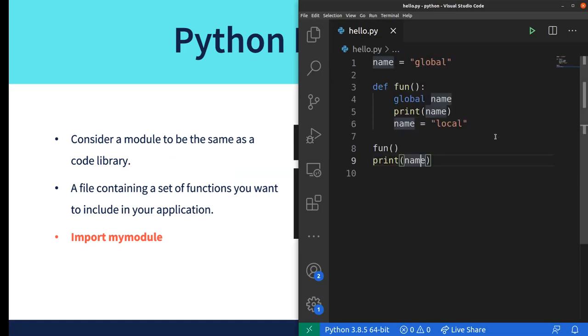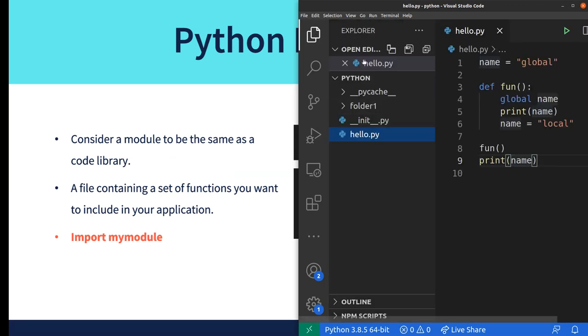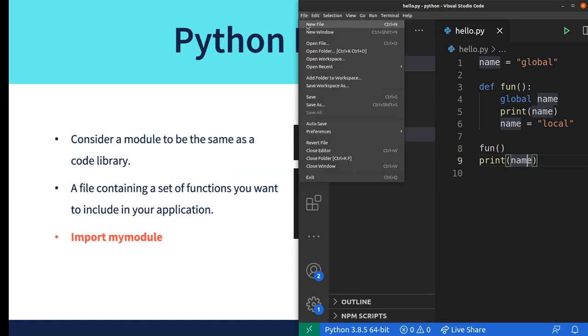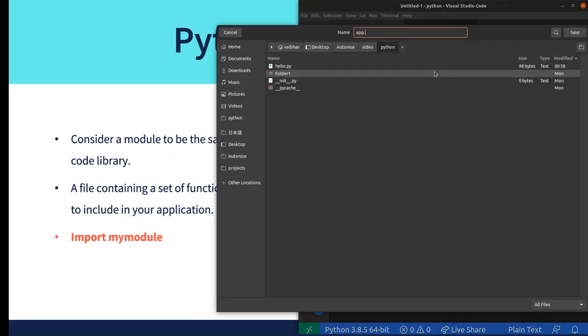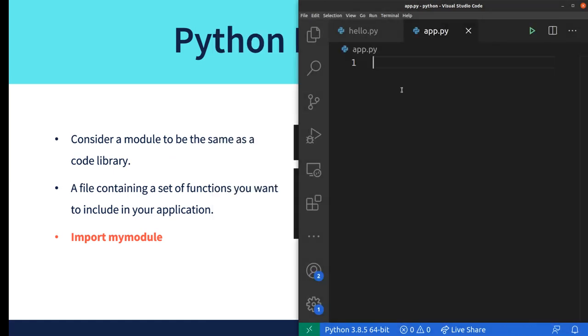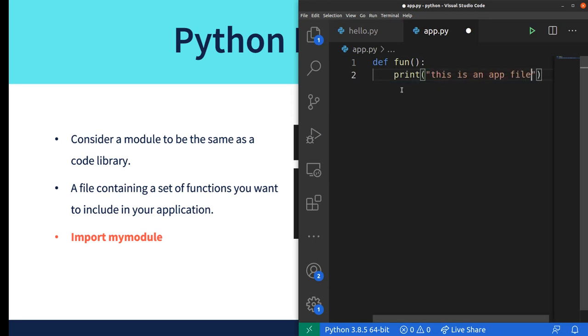Let's close this, and here let's create another file, and let's save this file as app.py file. And within this app file, let's write a simple function. Let's say define, and within this function, we can say print this is an app file.